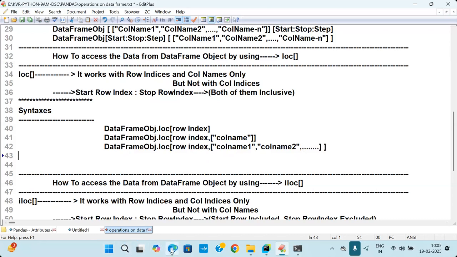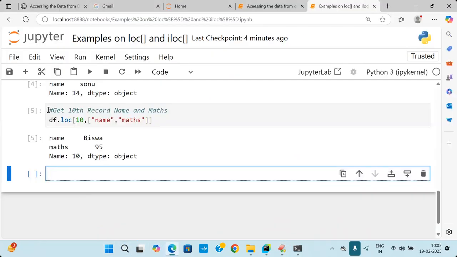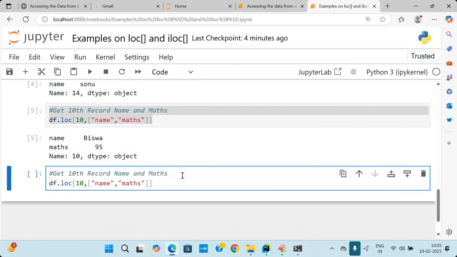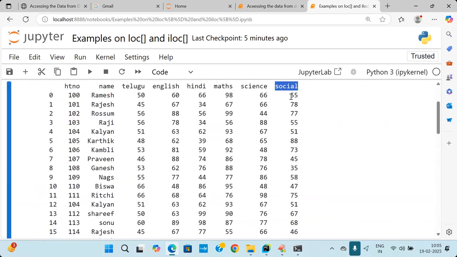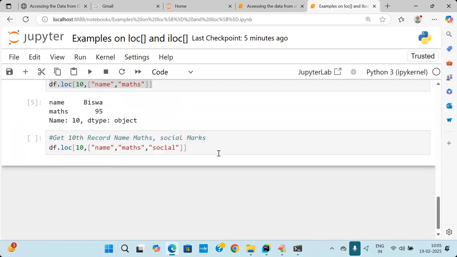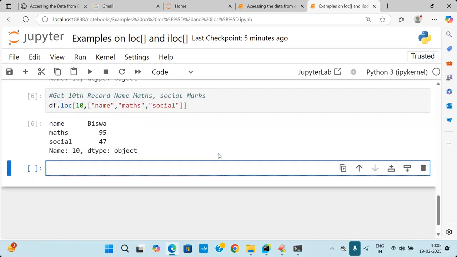Go to the place. Now I want to get social studies marks also. Comma, what? Social studies marks. How do I get it? Here, social studies, like this. Column names must be clear so it takes properly. So I need to print this data. Are you getting it or not? Name, maths, social, like this.